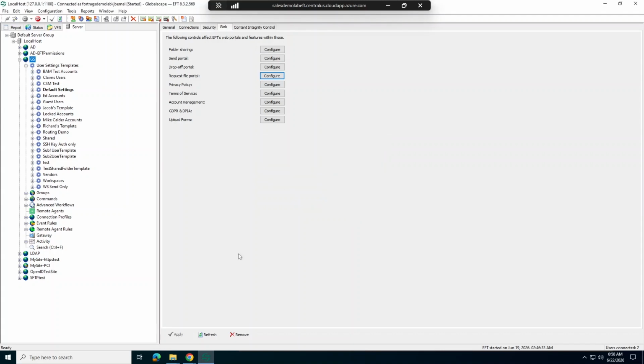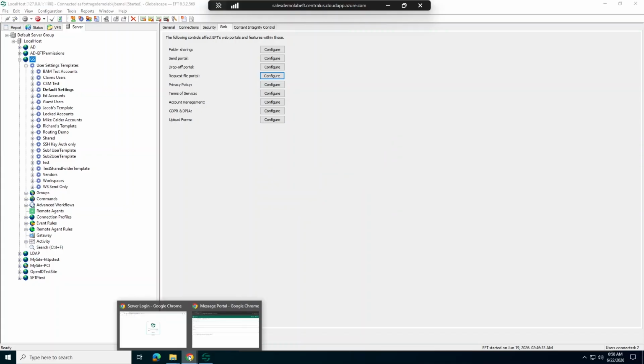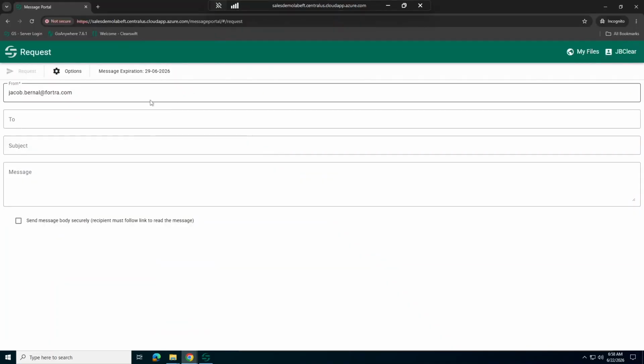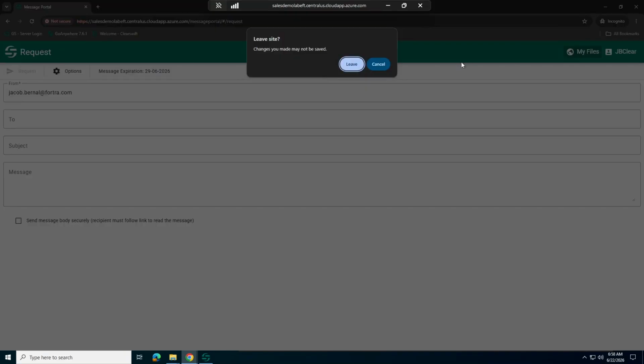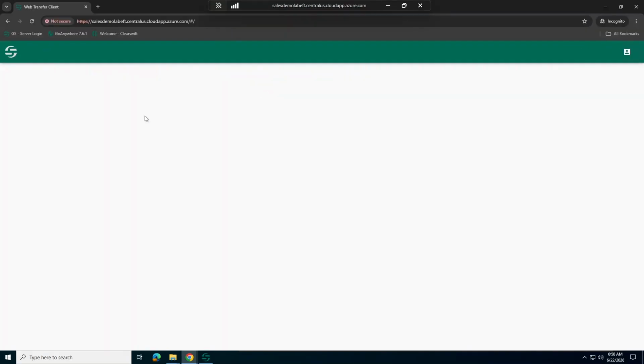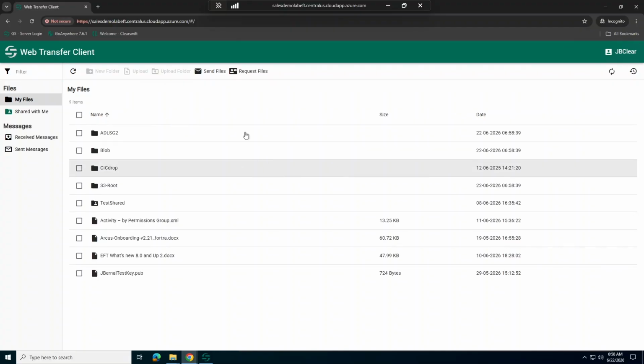So again, if I look at the request file portal, I'm logged in. This is what it looks like. I'm selecting to do requests. That comes from, if you look at the browser, once you log in as a user, you have this request file option, and this pops up.